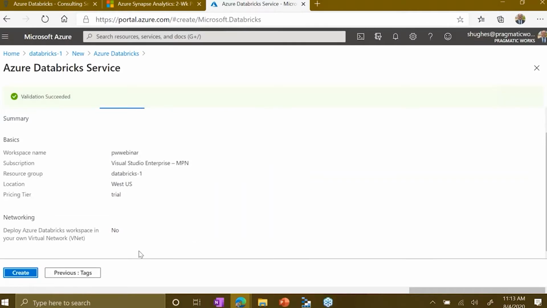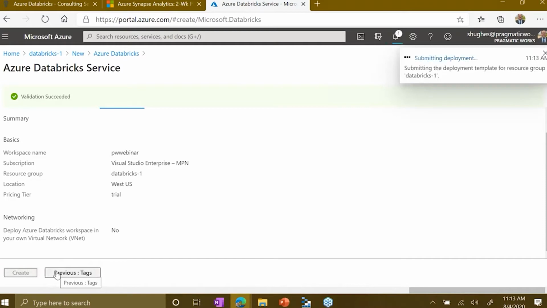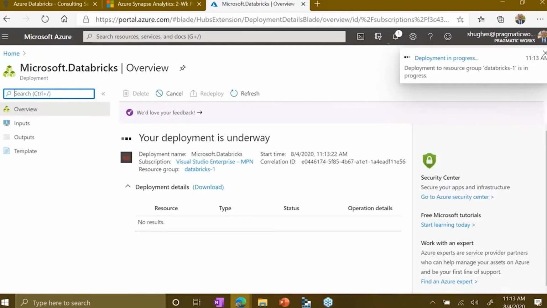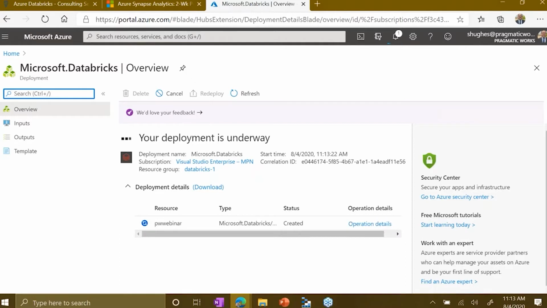It's going to ask, do you really want to do this? We're going to say yes, and we're going to create it. So right now, this is actually deploying my Databricks service. As you can see, it's underway. This can take anywhere from 3 or 4 minutes to longer, depending on how busy the Azure data centers are and where you put it. So I just want you to be aware that we're not going to sit around and say, oh look, we're done already.